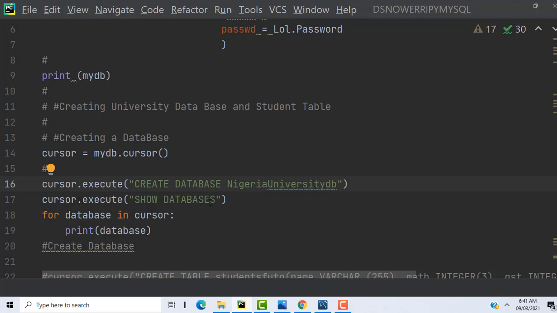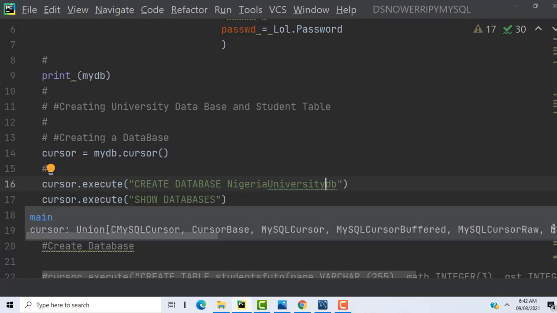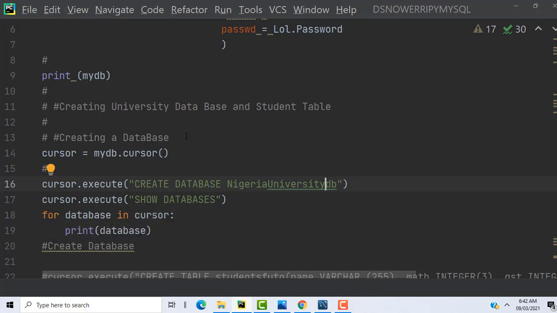Alright, then here I will now use cursor.execute show databases. What this does is it lists the databases that are in our MySQL Workbench, and this will also allow us to know if our database was actually successfully created. To list this, we'll use a for statement: for database in cursor, print database. If I run this code, let's see what we get. I'll simply click Shift F10.